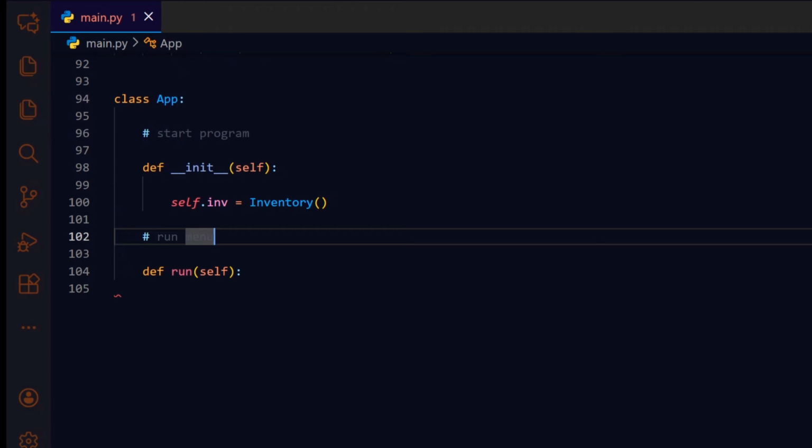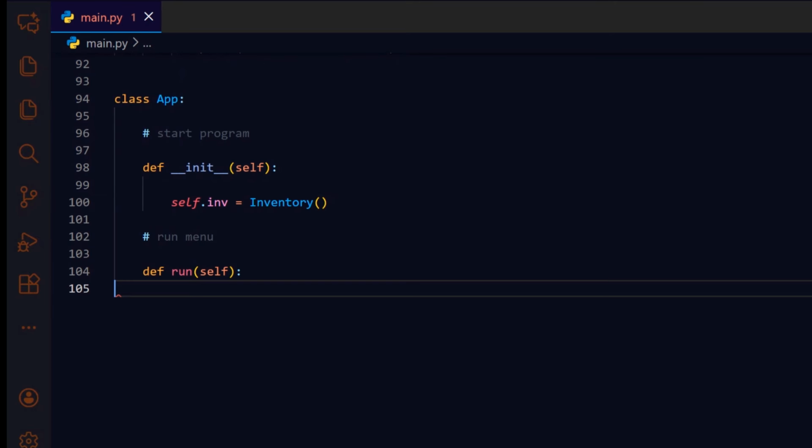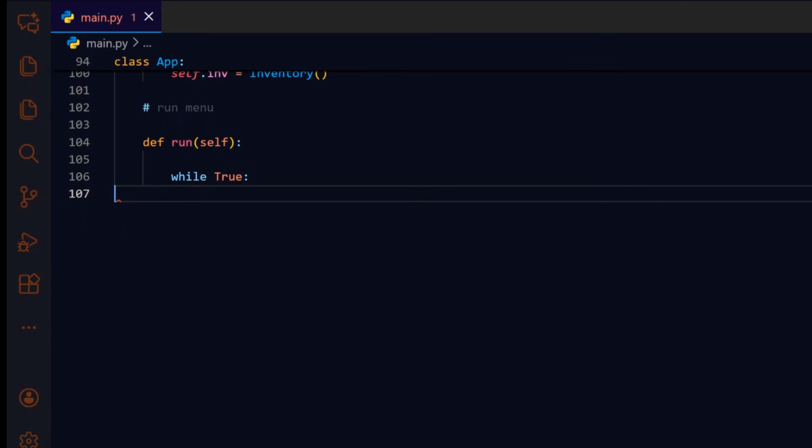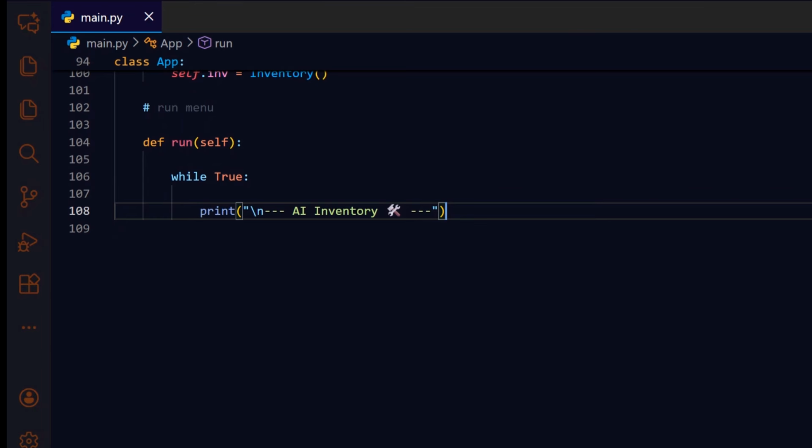The run method implements the interactive loop. It prints options, reads input, and dispatches to inventory actions accordingly. An infinite loop keeps the menu active until the user explicitly chooses to exit, enabling multiple operations per session. A header is printed each iteration to keep the interface organized and to separate repeated menu prints visually.